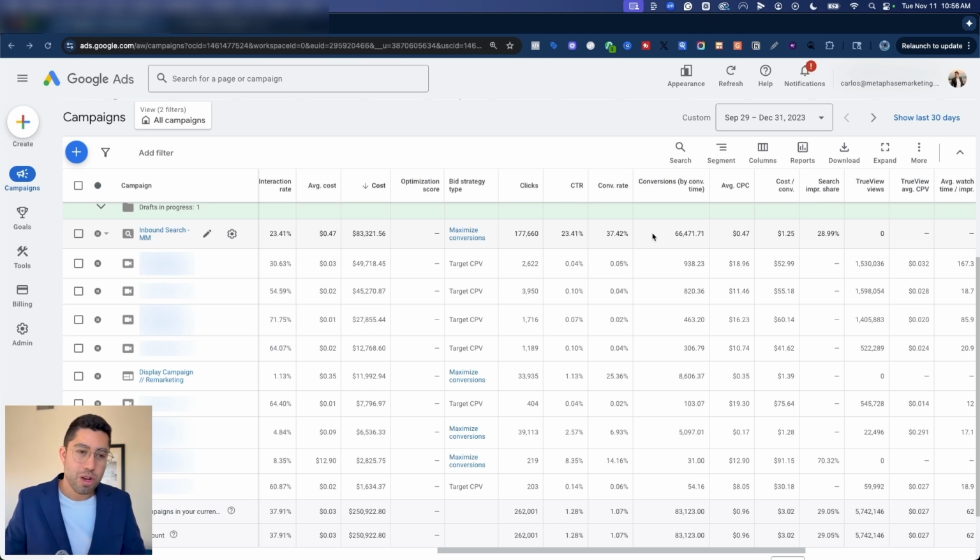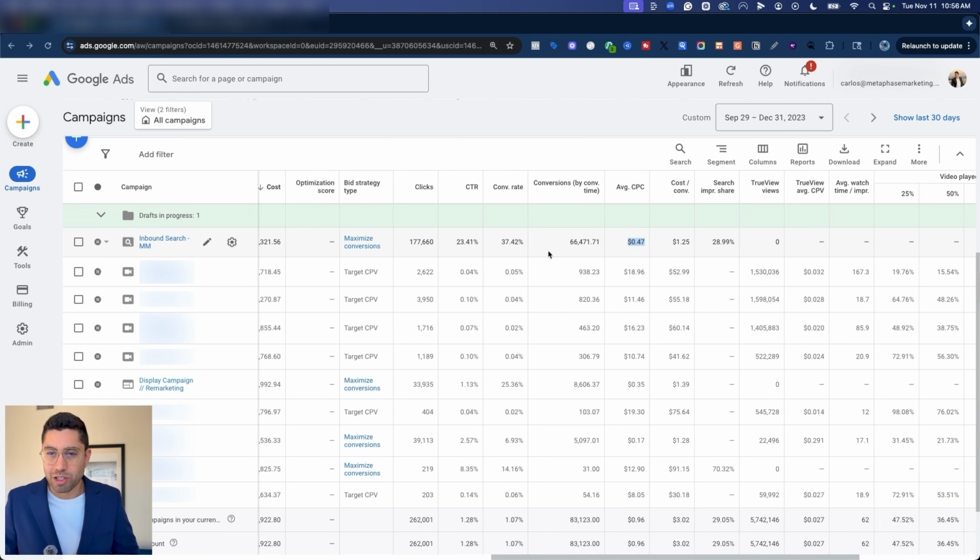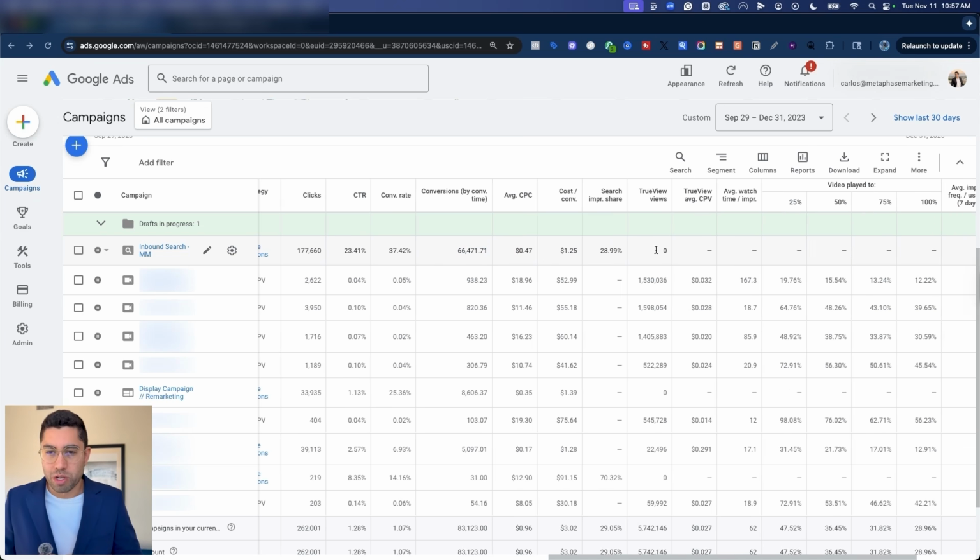We wanted to make sure that we're top of page, top of placement. On top of that, we have the name recognition from all the top of funnel efforts. When someone sees that ad, they're going to click it, they're going to convert. And that's how we had a 23% click-through rate and a 37% conversion rate. Cost per clicks under $1, 60,000 conversions. Cost per conversion was $1.25. Our total impression share, almost 30%.